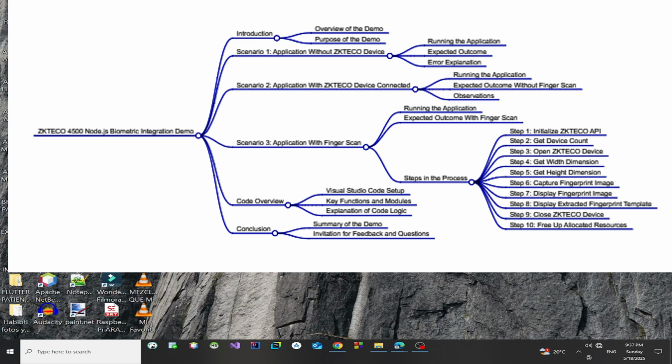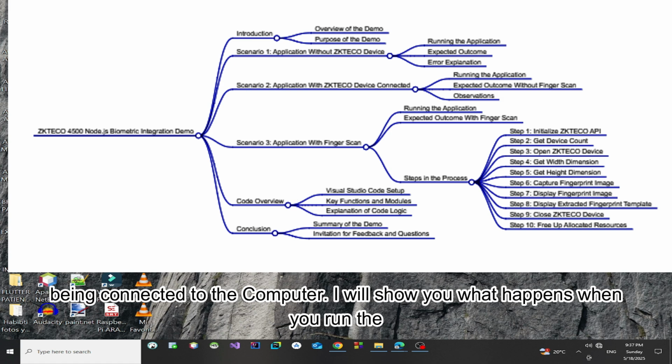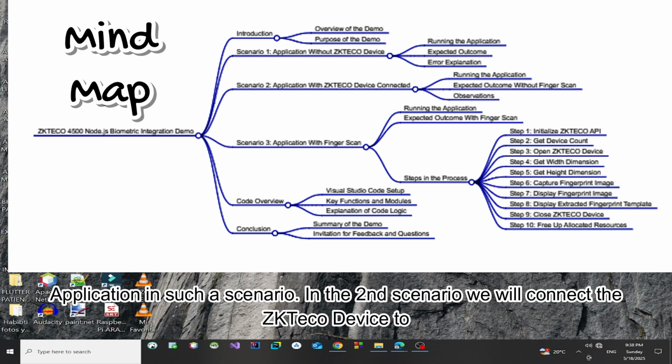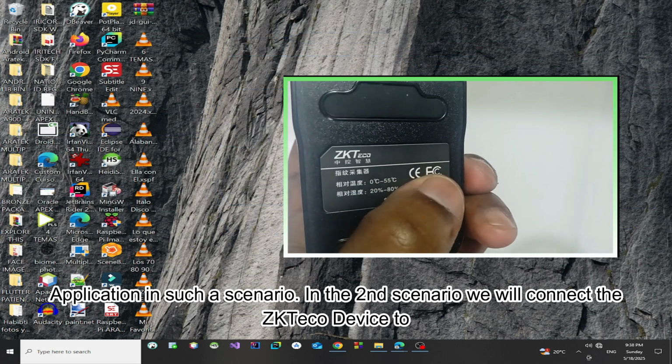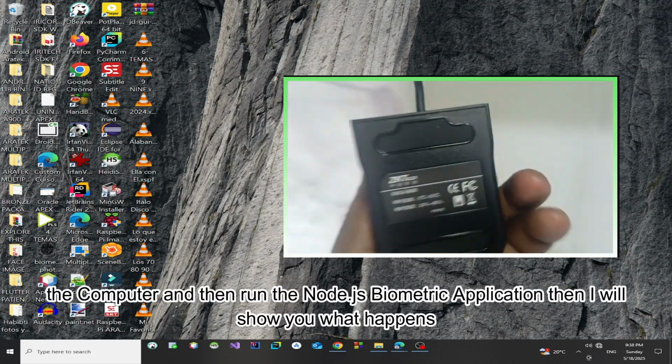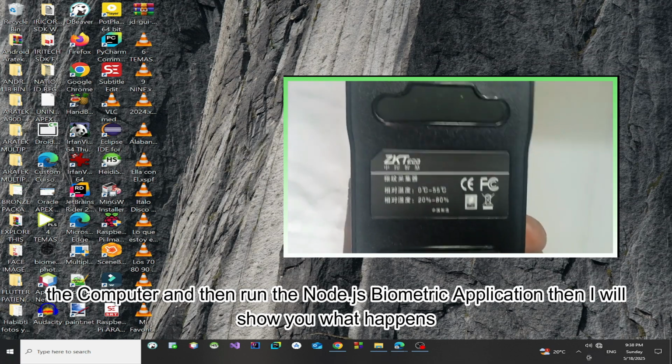app. The first scenario is where you run the Node.js biometric app without the ZKTeco device being connected to the computer. I will show you what happens when you run the application in such a scenario. In the second scenario, we will connect the ZKTeco device to the computer and then run the Node.js biometric application. Then I will show you what happens.